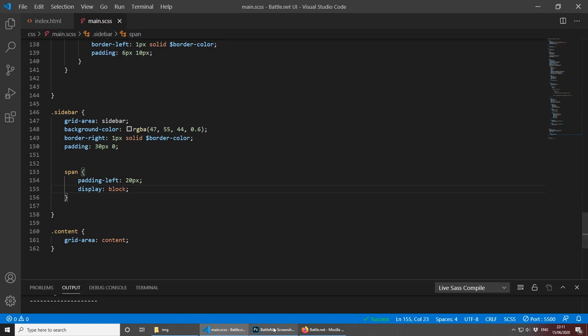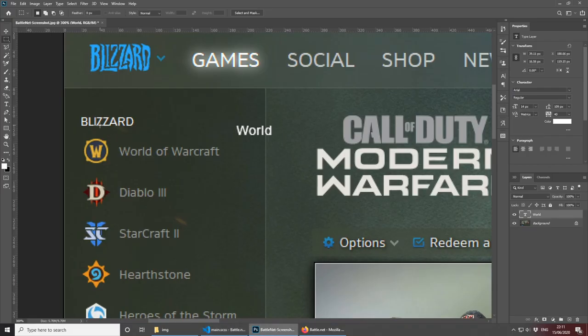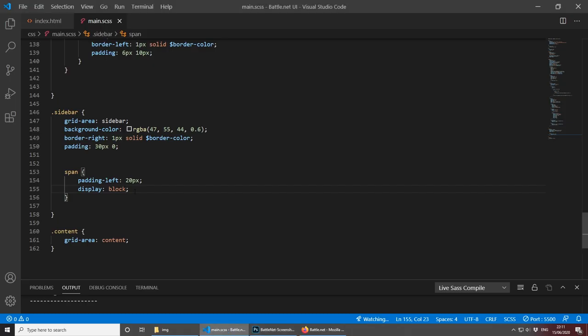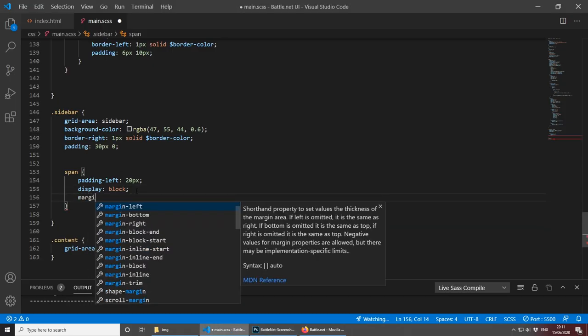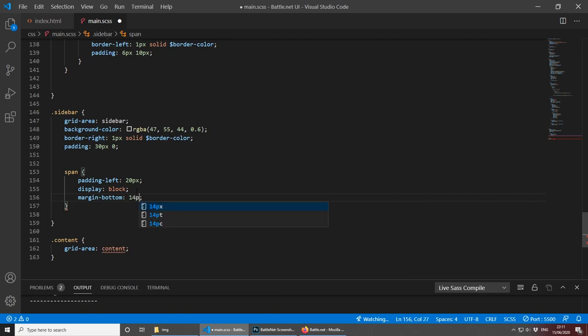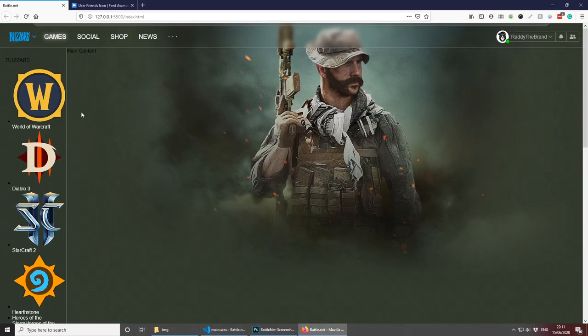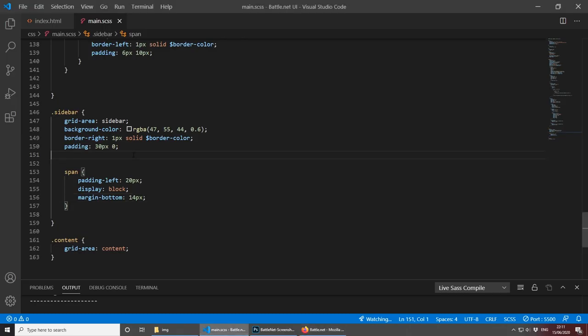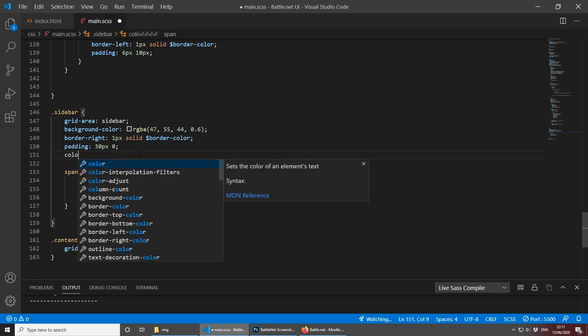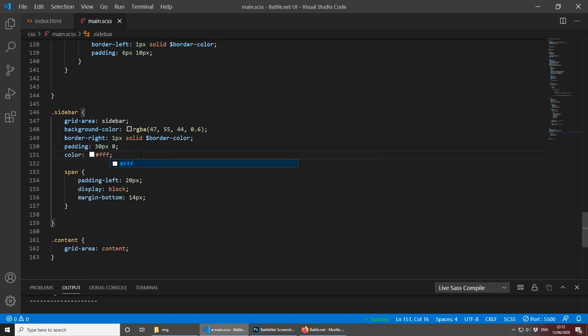Maybe we need to add a little bit of margin to the bottom. So it will be roughly maybe less than that, 14 or 13 pixels. So let's do margin bottom 14 pixels, save, and this pushes it down. Obviously, most of the colors inside here will be white, so let's set the whole sidebar to have a color of white, just like this. But for the links, we'll reset it manually.